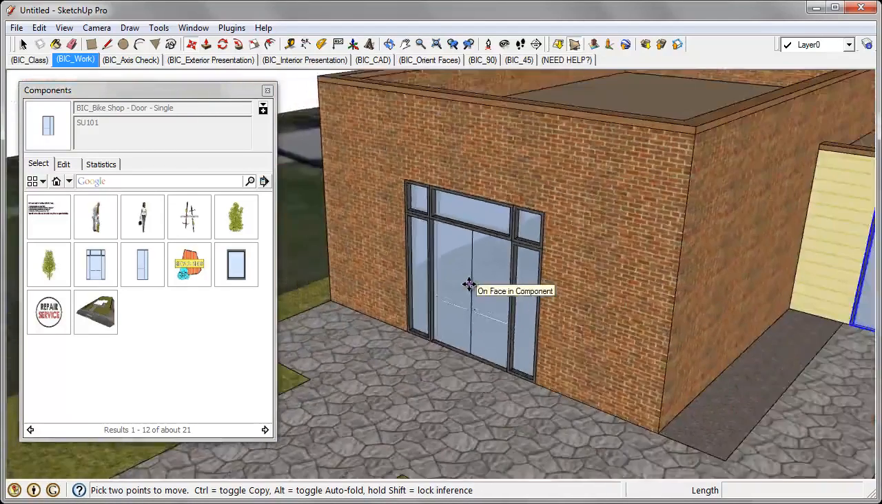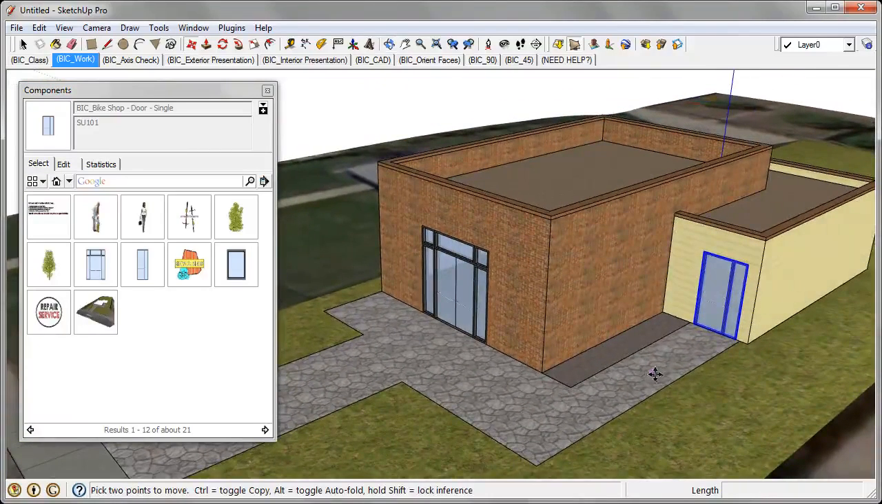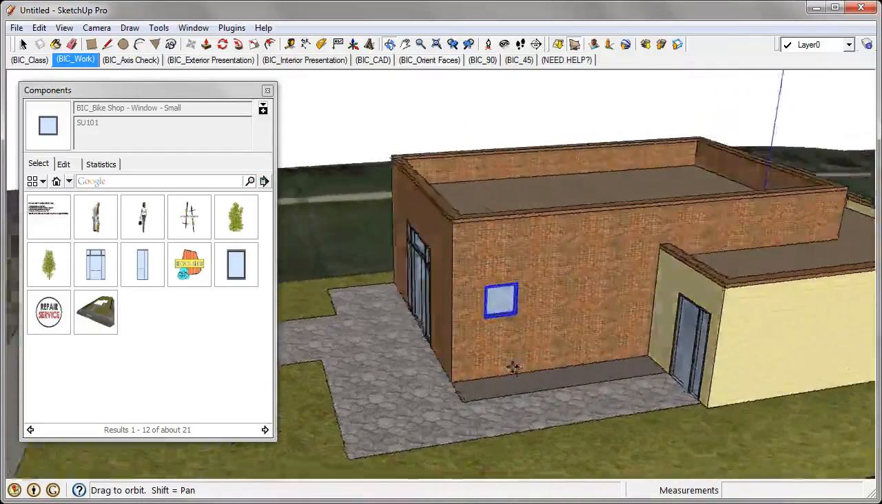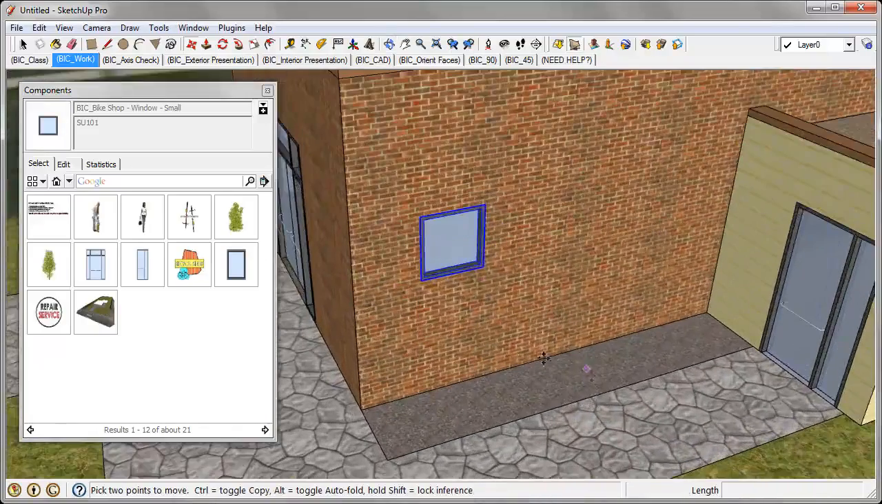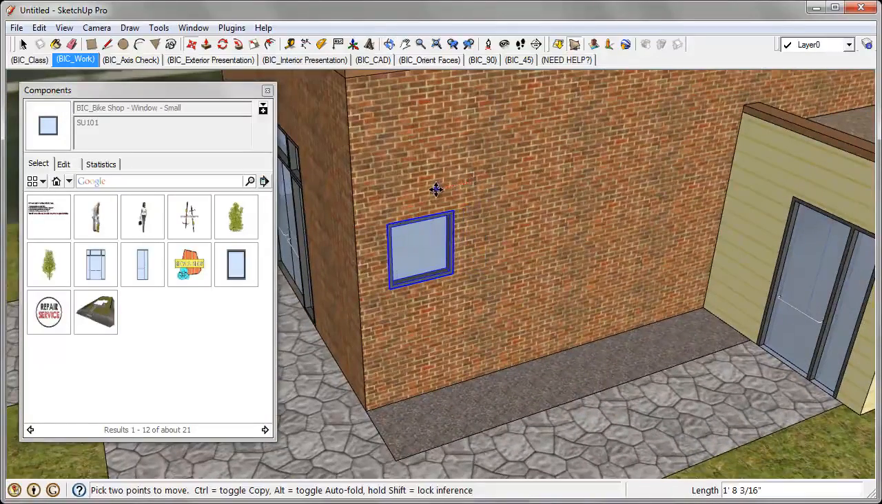So I'll back out just a little bit, and we have a couple of other components we can add. We have this smaller window. Click once on that, move into my model, and click again to finish. Now with this window here, I'm going to move it just a little bit over to the left. Let's create a copy and array. So we want to have 3 of these windows equally spaced at 5 feet.